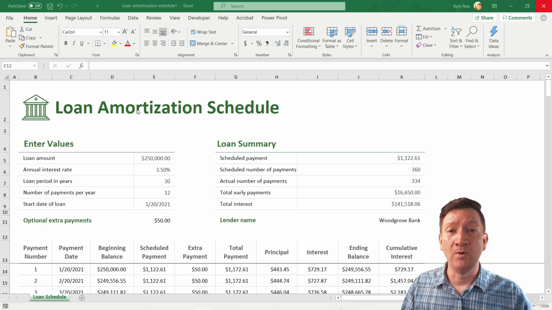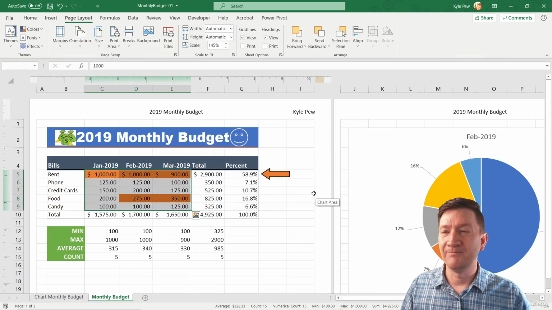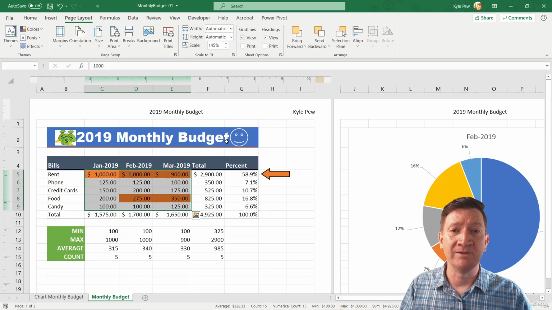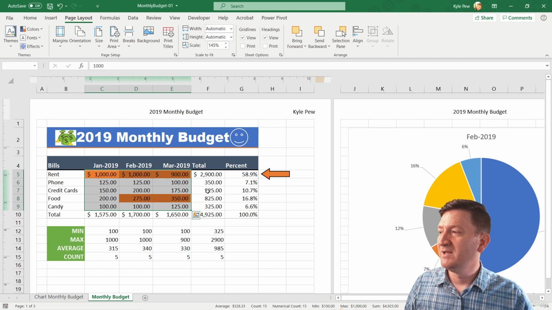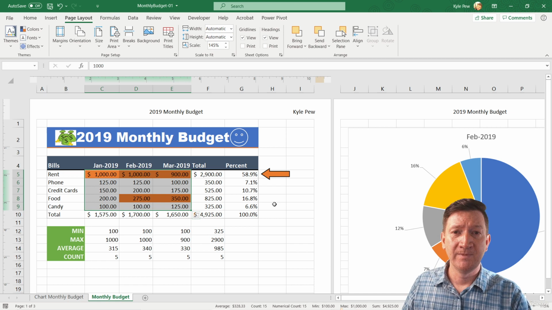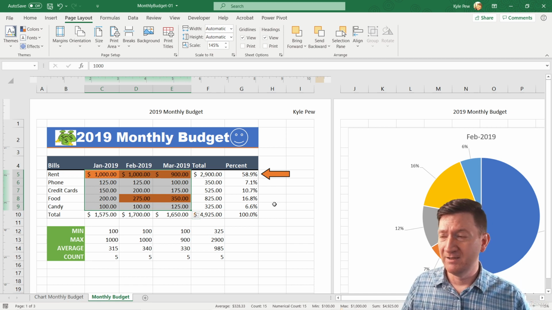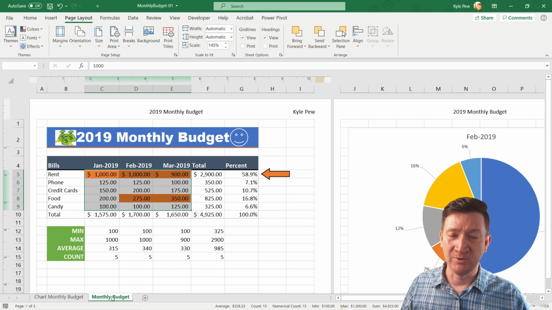So I've still got the loan schedule template open. I'm just going to go ahead and close that, and I'm not going to save it. Just do away with it. Let's get back to our monthly budget, the one that we created together. Now, I don't want to destroy the one that I'm currently working on. So what I'm going to do here is create a copy of the monthly budget worksheet, and I'm going to move it into a new workbook and turn that into a template.